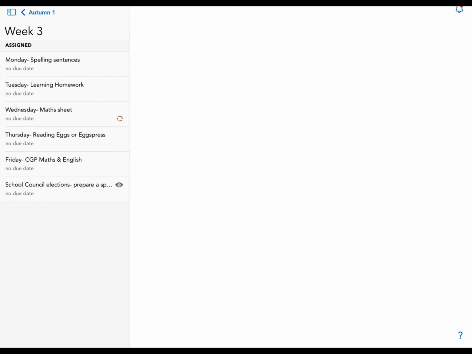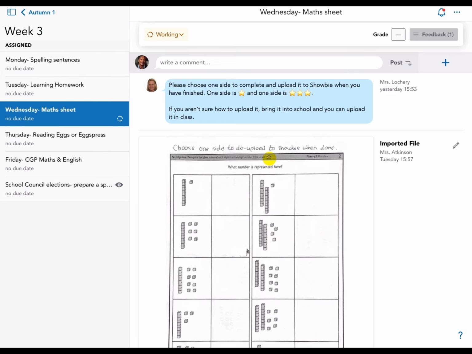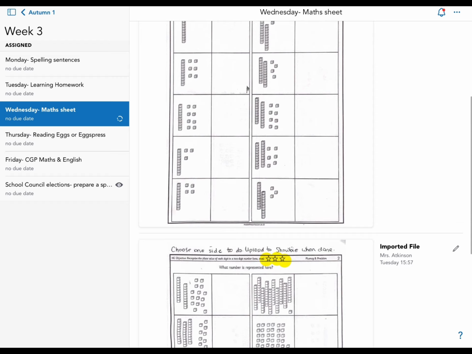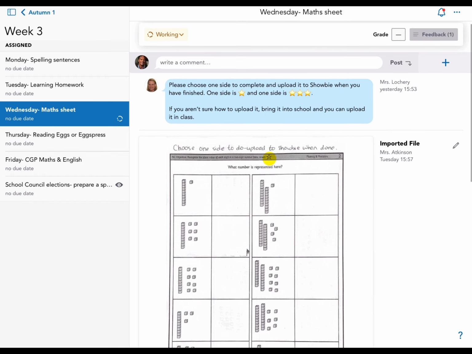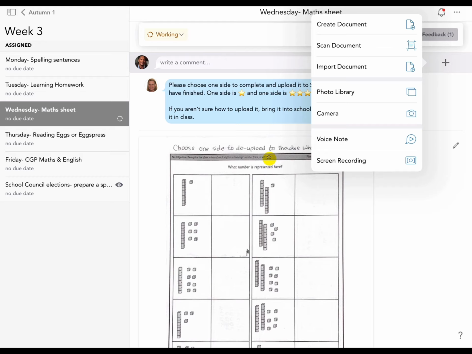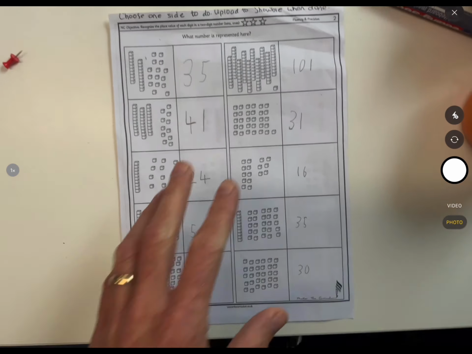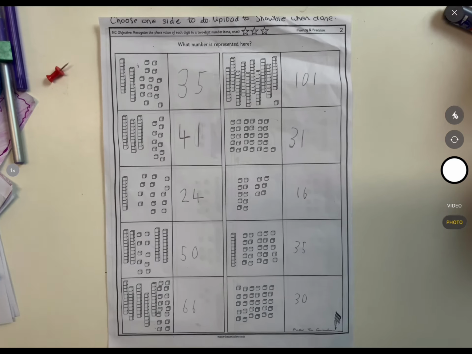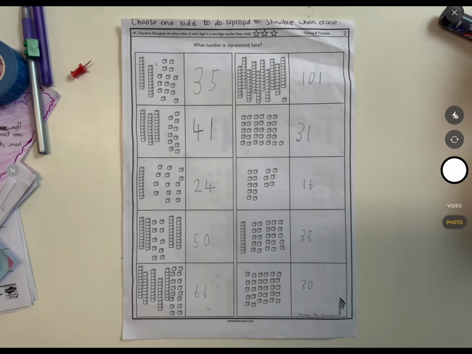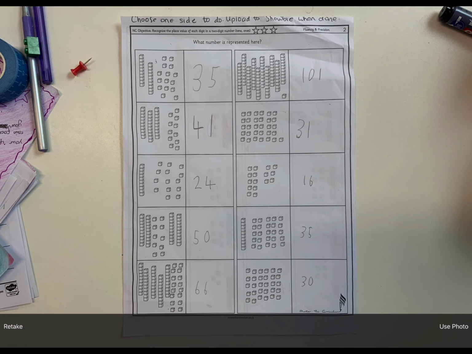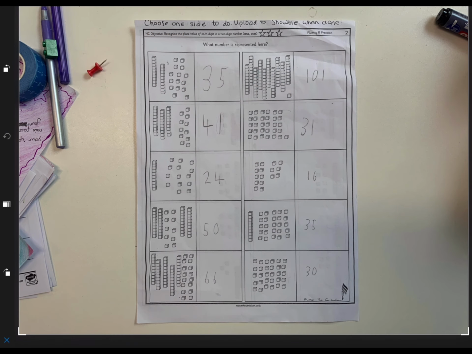So once I've navigated to my Wednesday maths, I can have a look at what's expected of me. I will have a worksheet for this. So I'm going to press plus at the top. I'm going to press camera. It may pop up with this, asking for access. That's absolutely fine. We press allow. Then I'm going to take my picture. We have tried to practice doing this with our children. We're going to take our picture of our paper. And then I'm going to use photo and upload.